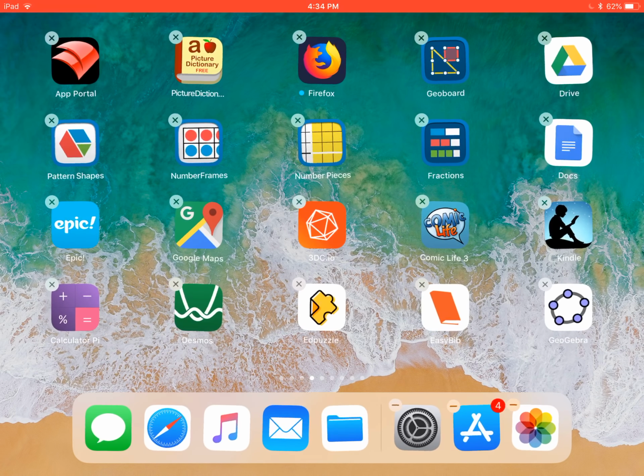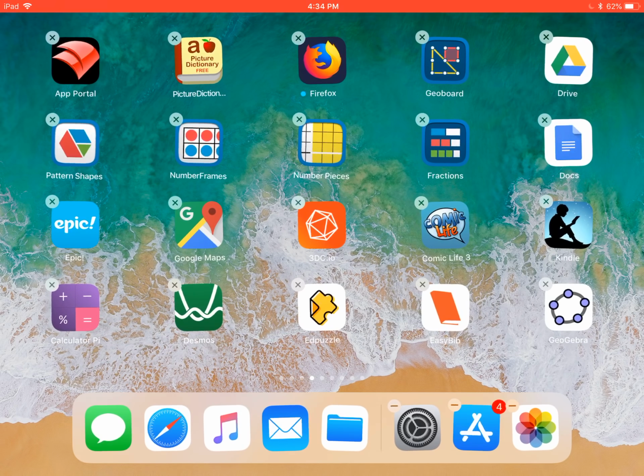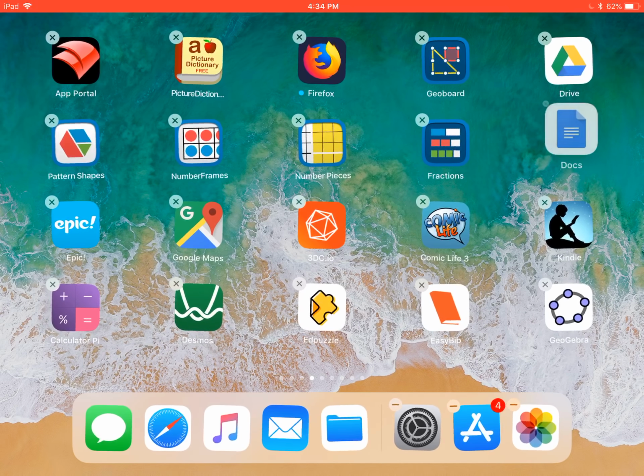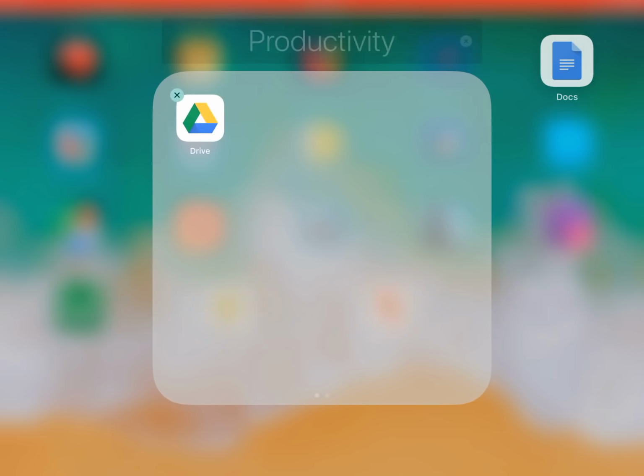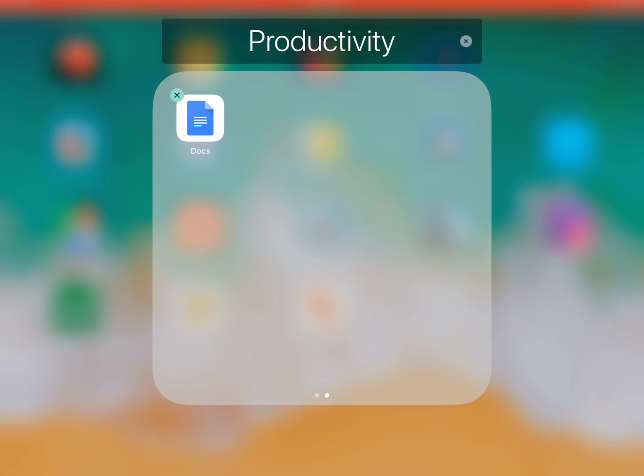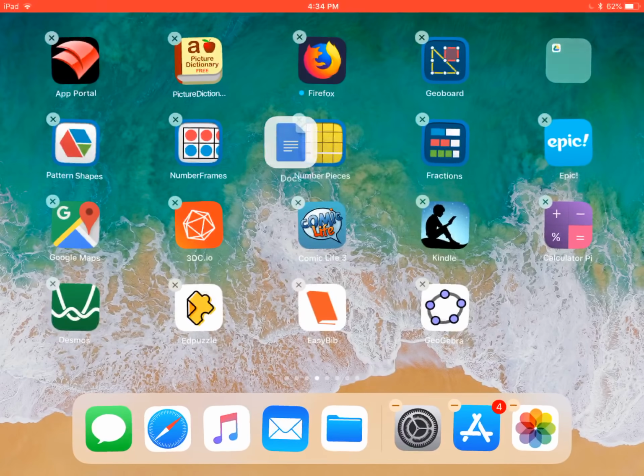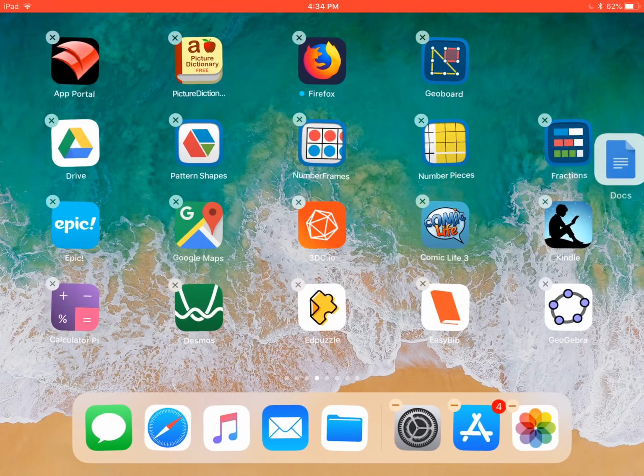But if I wanted to go ahead and group some of these apps together into a folder, I would simply take one app and drag it on top of the other. It doesn't really matter which one I use. So if I take my Docs app and I drag it while it's wiggling on top of my Drive app and let go, it will simply add that app to that folder. So let me show you that again.